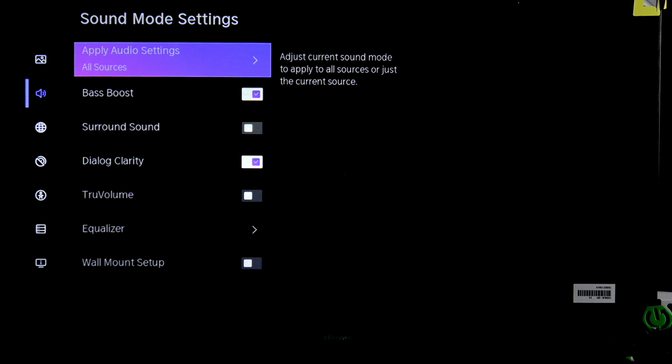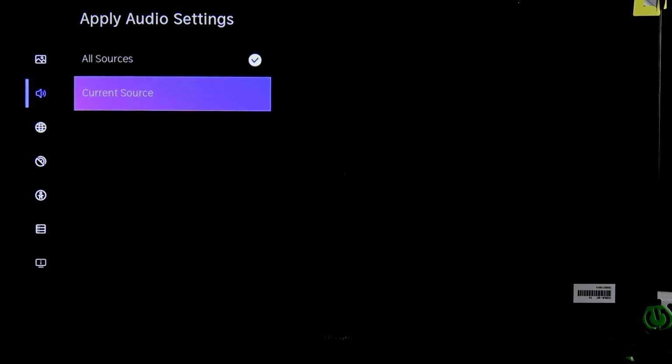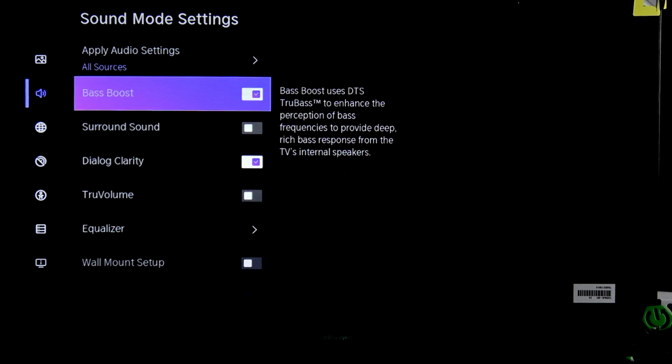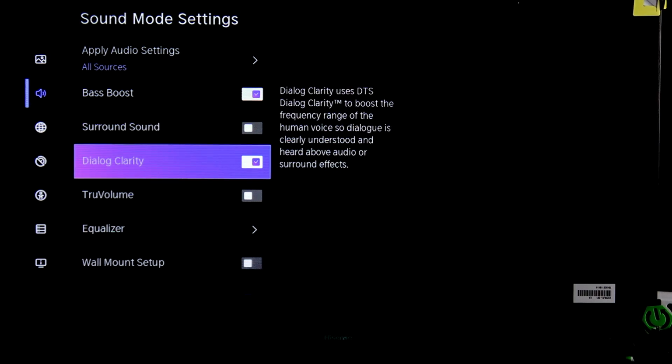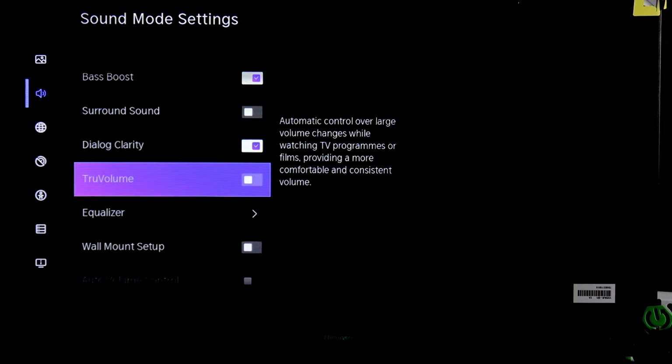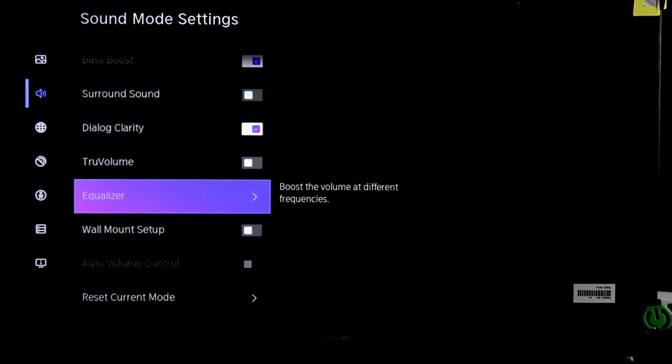Here we can basically change the apply to audio settings. We can apply it to all sources or the current source. Here we can enable or disable the bass boost. Also enable or disable the surround sound. Here we have the dialogue clarity, and it will boost the basically human volume, so you guys will hear the dialogues perfectly. Here we also have the true volume, so you guys can basically control your volume.